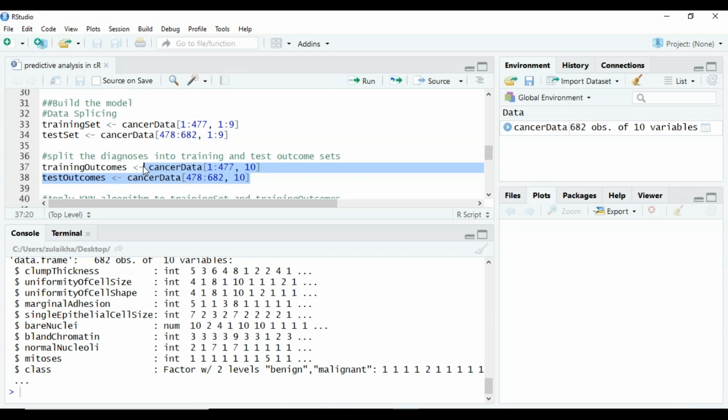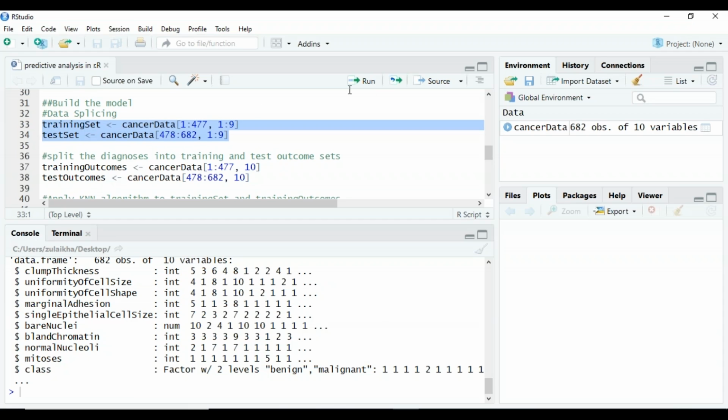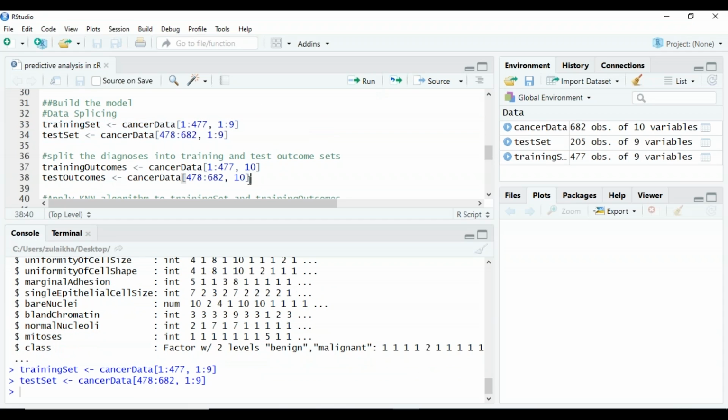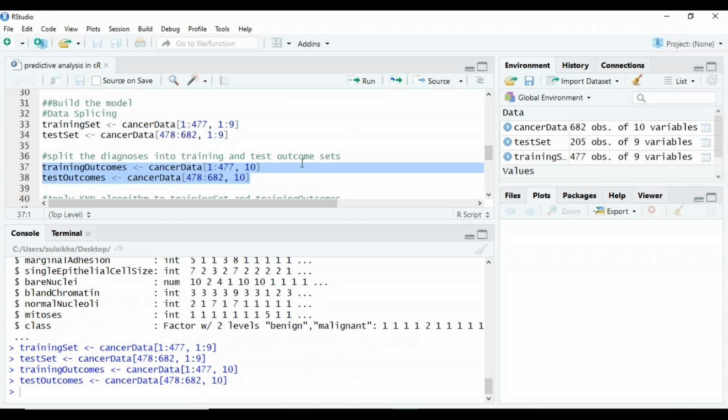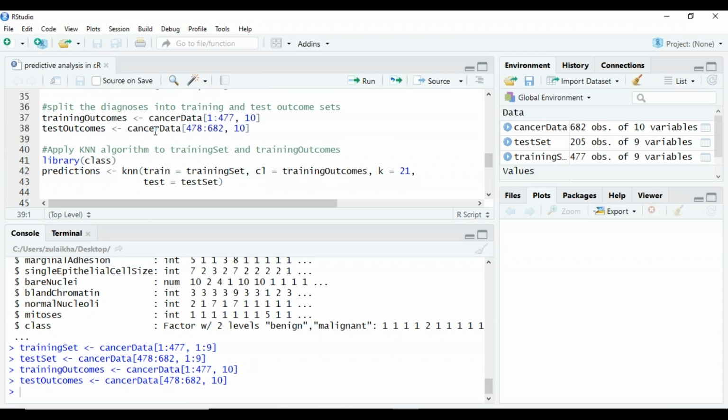I'm basically storing our testing outcomes and our training outcomes over here. You can see that only variable number 10 is stored in both of these variables. So let's run this line of code and this one as well. After splitting, we're finally ready to create the model.